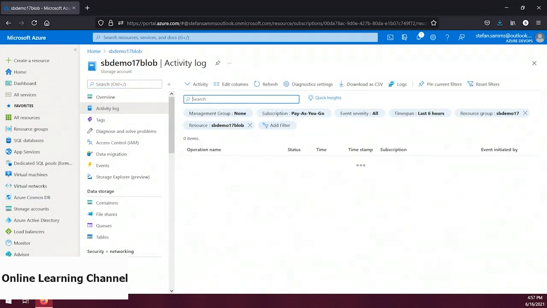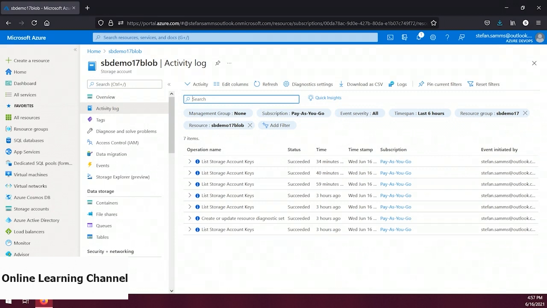Perfect. Now what we're seeing in here is the various activities that have been performed against this storage account over the last 6 hours. Now we can certainly sit here in front of this screen and just watch this list to make sure no one does anything we don't like, but I think we'd probably go mad if we did. Instead, we want Azure to tell us if something's wrong. So let's set that up.